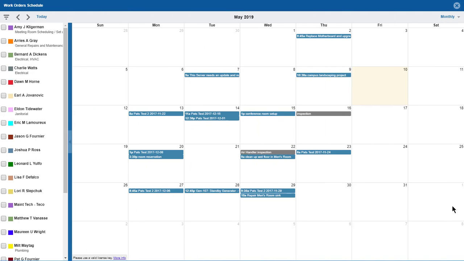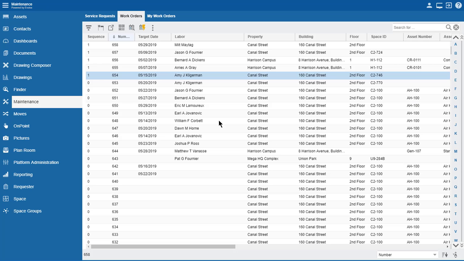So in this session, we're going to take a look at the new work orders scheduling option in Evolve FM. In this basic look, we're seeing all the service providers we have in a list over here on the left-hand side. And within the calendar option, I'm looking at May of 2019. We are seeing all the work orders we currently have active on the different days of the month of May.